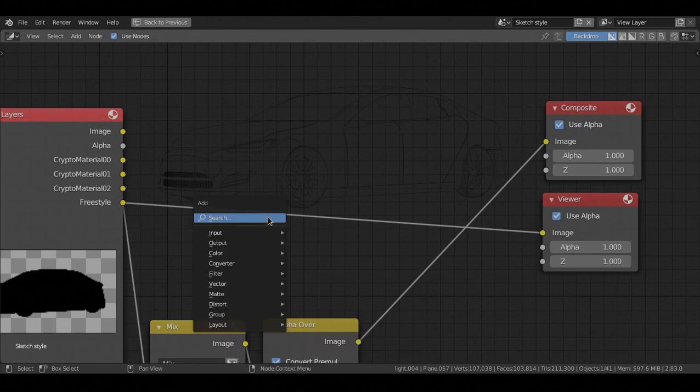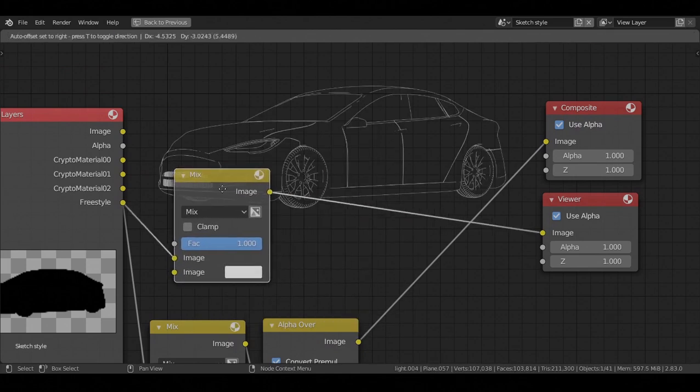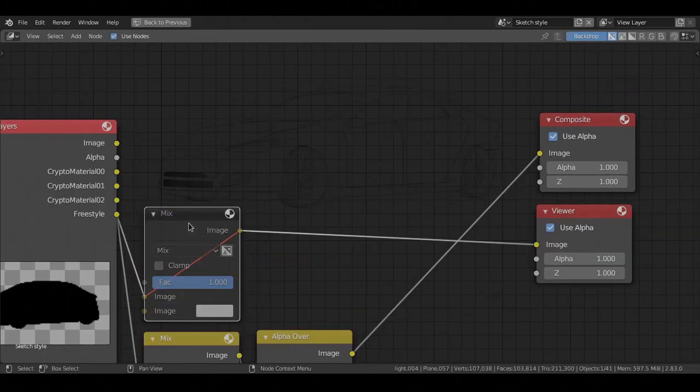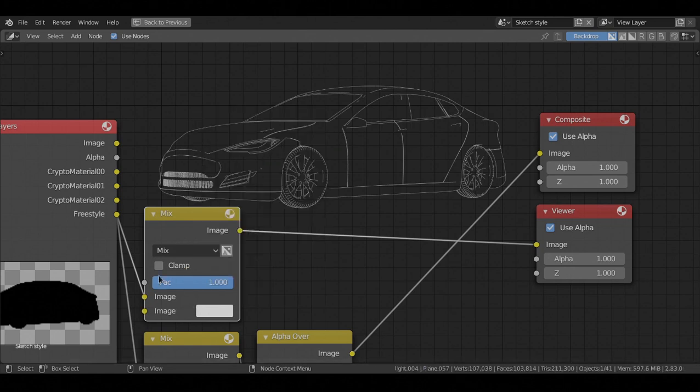So I'll press Shift A, color, mix. If I drop it in there, you can see that the color instantly got changed to white. So we had this black outlines and then we mixed it with white color by a factor of 1. So it all became white.